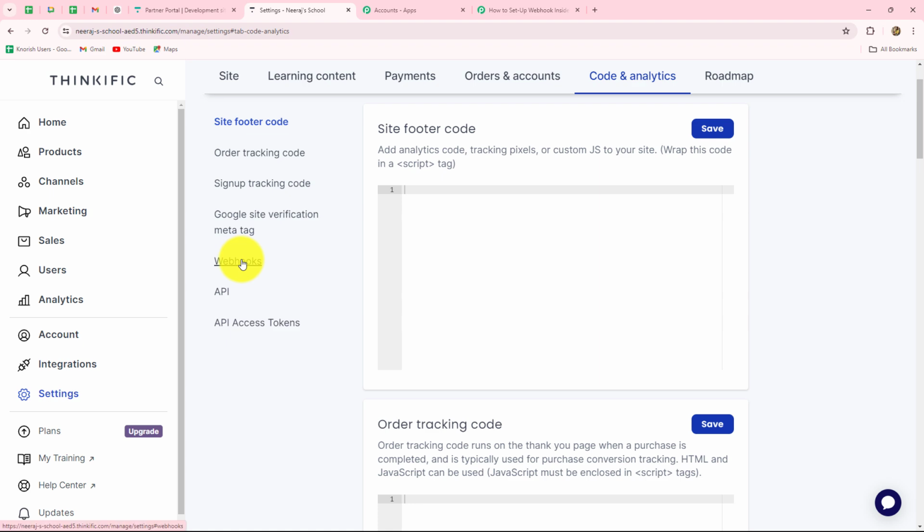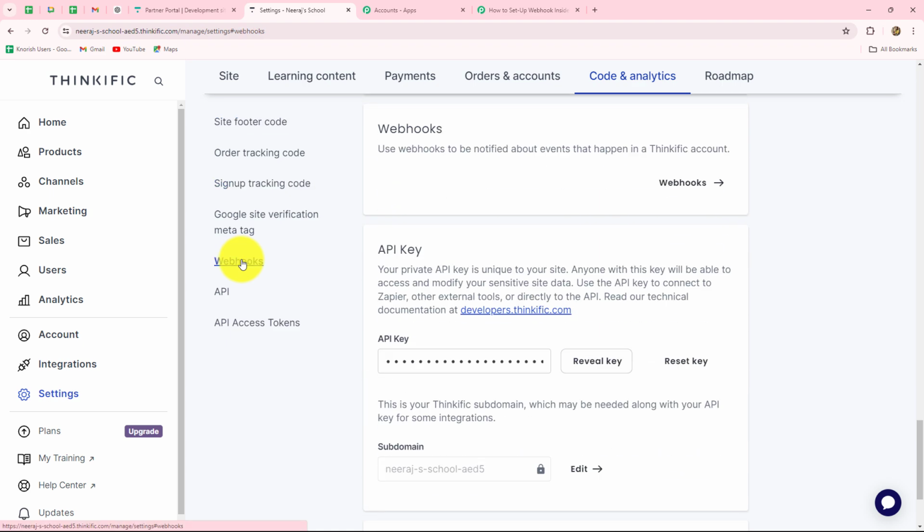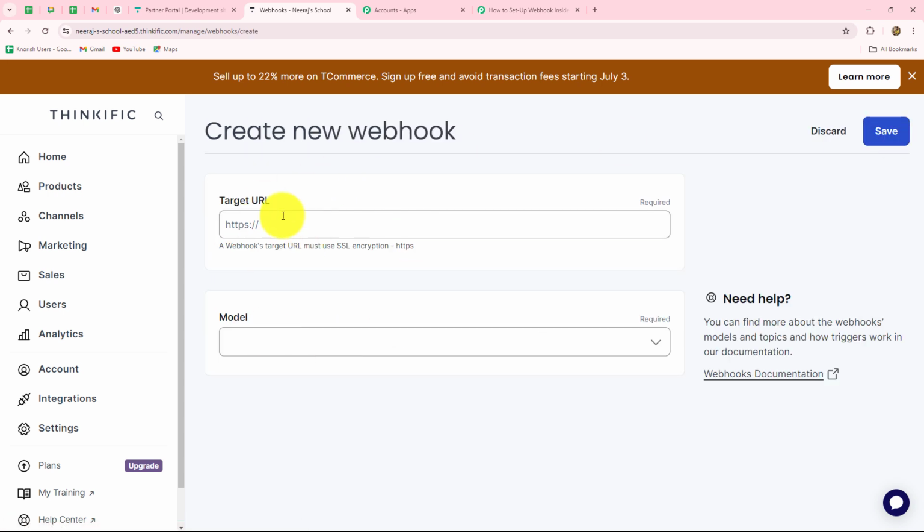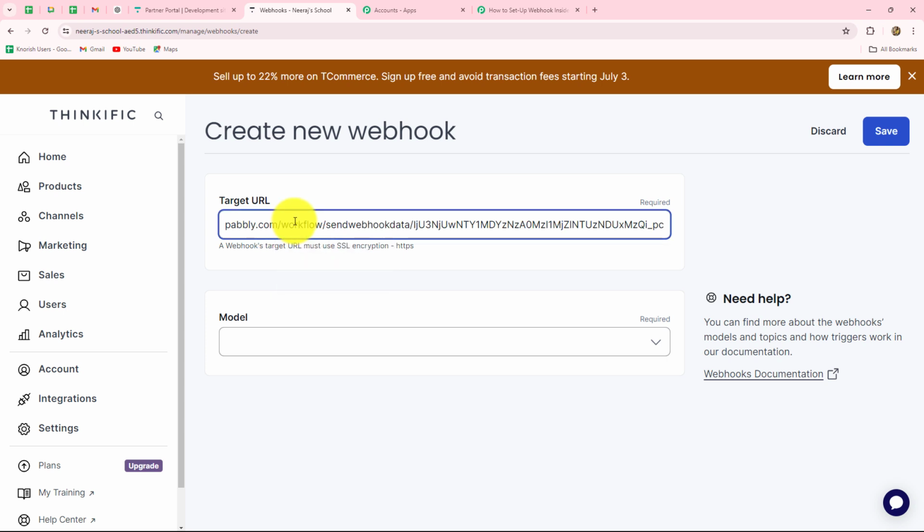Now under code and analytics, here we have the option of webhooks, and because we have to set up the connection with the help of webhook, we have to click on webhook over here, and then once again we have to click on webhooks, as we can see. Now here you can see two existing webhooks are already added, which I have created for different purposes. Now we have to click on this new webhook button to create and add a new webhook. And now first of all, in the target URL field, we have to paste the URL which we have copied from Pabbly Connect.